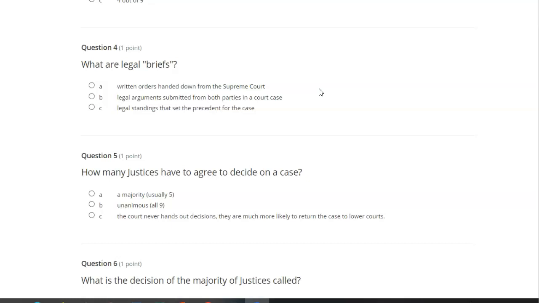What are legal briefs? A. Written orders handed down from the Supreme Court. B. Legal arguments submitted from both parties in a court case. C. Legal standings that set the precedent for the case.